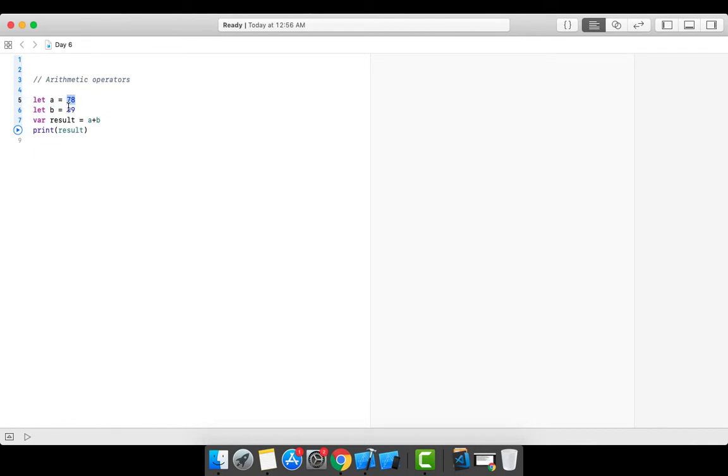We are initializing two values, 70 and 89, and we are initializing the result variable with the sum of a plus b. As you can see, we are performing the operation on a and b. We are adding these two values, which means we are performing a mathematical calculation, arithmetic, right?